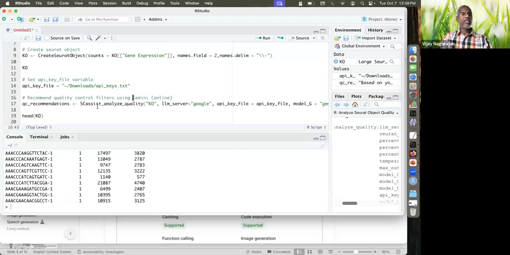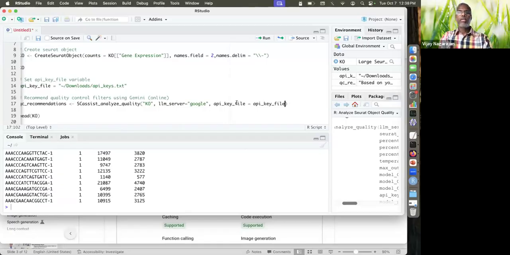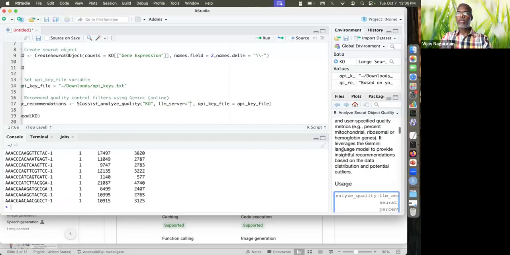Let's run the same analysis using ChatGPT, right? So now I don't need this. Even if I have that, it's not going to change anything. All I have to do is change this Google server into it. I don't know the actual parameters, so let me take a look.